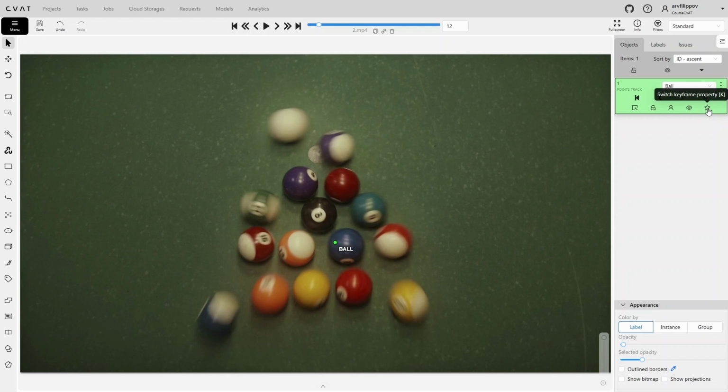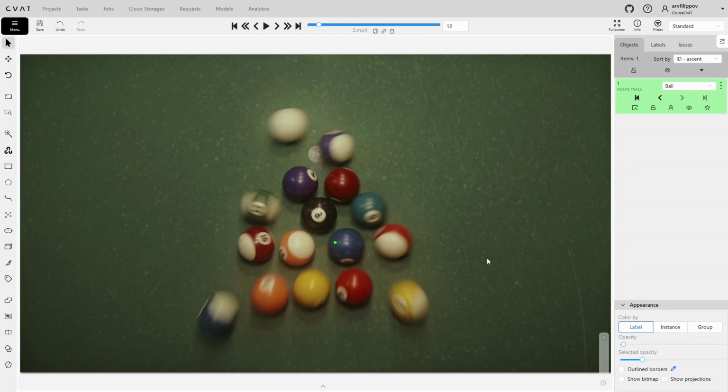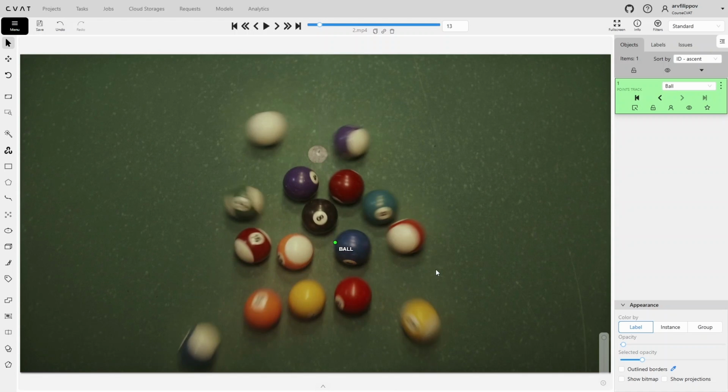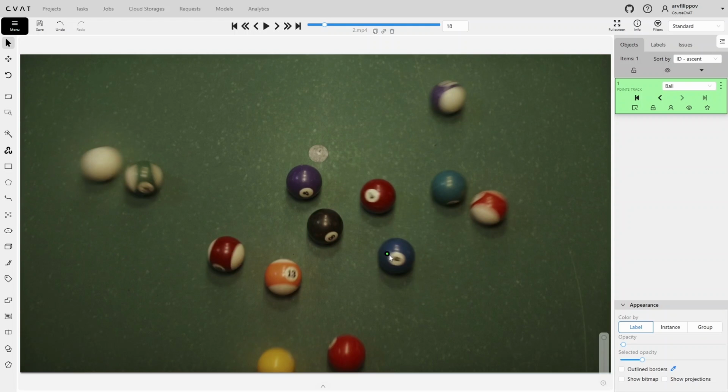Now, let's find the frame where the ball starts moving again. Here it is. Since the ball was stationary on the previous frame, its position needs to be fixed. To do this, go back to the previous frame and add a keyframe by clicking the star or pressing K. Now, this will be the starting point for further interpolation. Moving forward, let's go a few frames ahead and move the point to the center of the ball to fix its new position and create another keyframe.